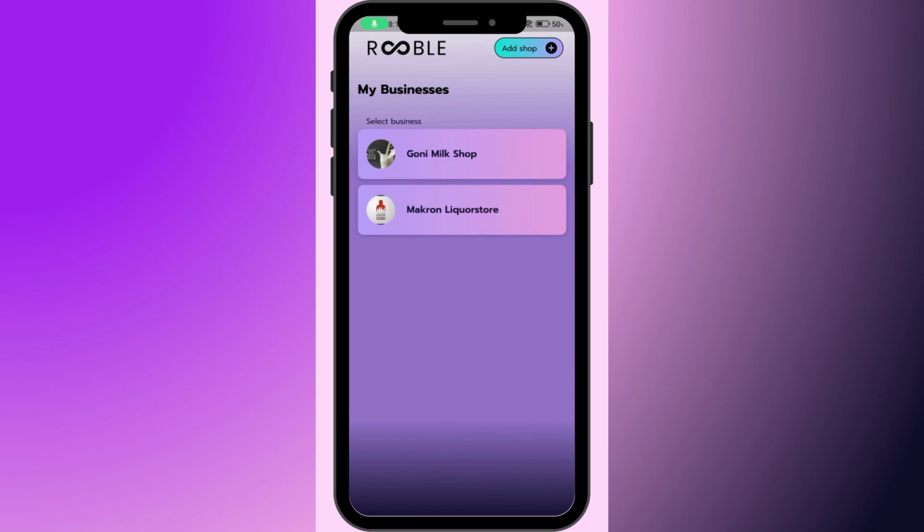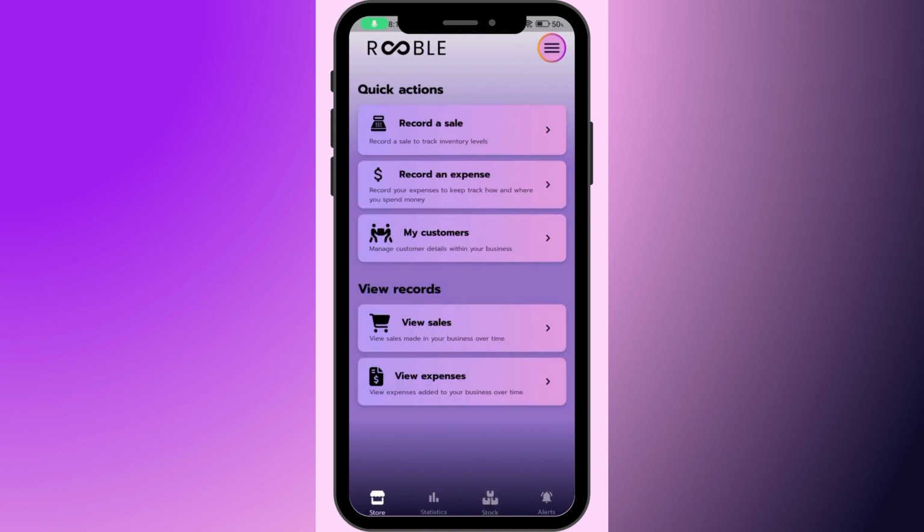Digitizing the sales when you already have an account created with Rooble is quite easy. To do so, you get on this first page that has the list of all the businesses that are attached to your account and select the business that you want to interact with. For me today, I'll be selling liquor to my client, and to do so, I just tap on my liquor store, Macro, and on this page, just select record a sale.